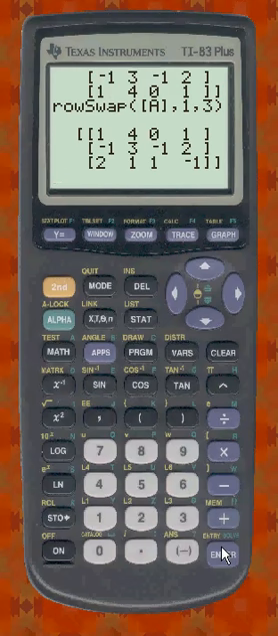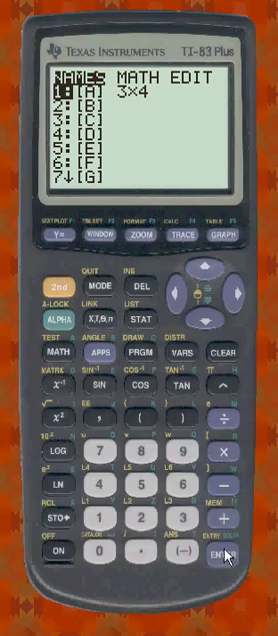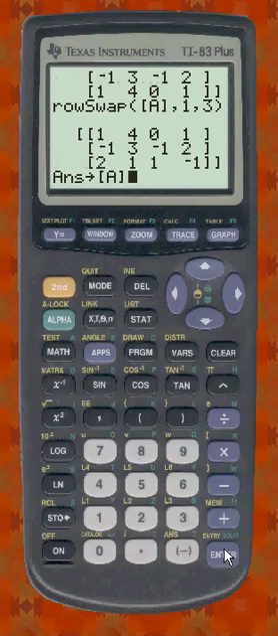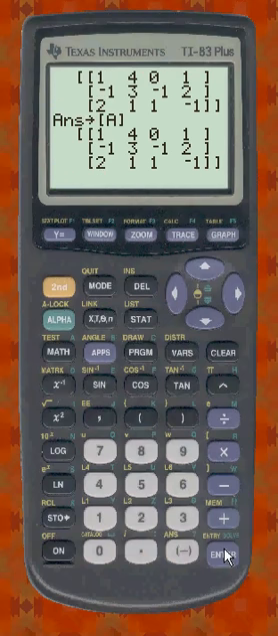It looks good, except that we haven't actually changed the matrix A yet. We have to store this result into A, so I pull up matrix and then use the names menu and get A. When I do that, that puts the result of the row op in A. Okay, so now we're going to keep going.